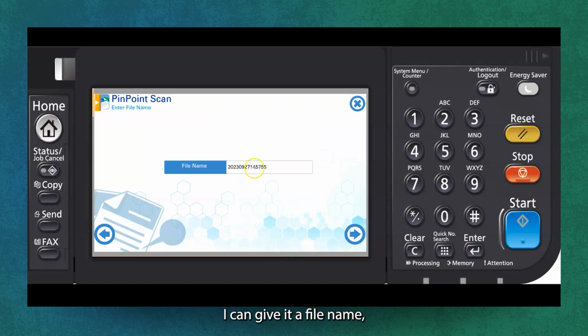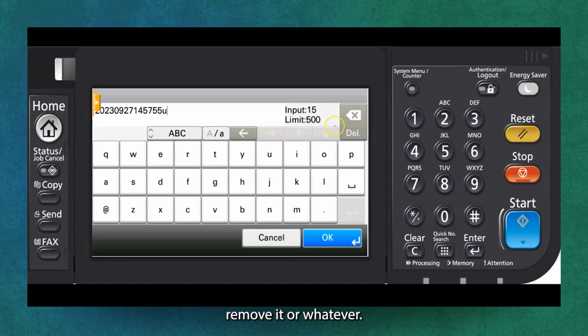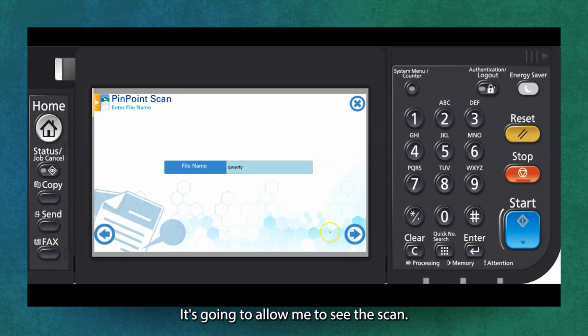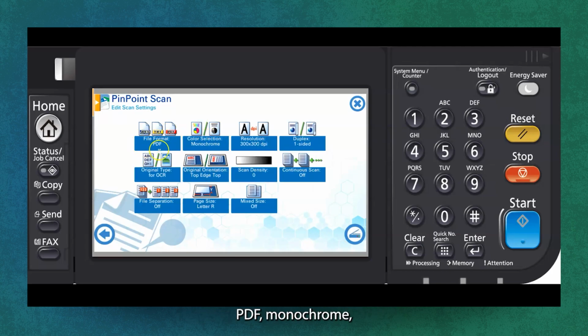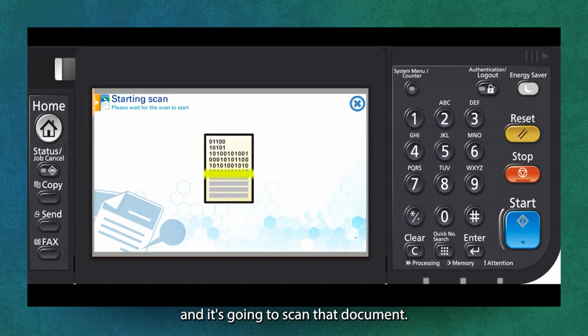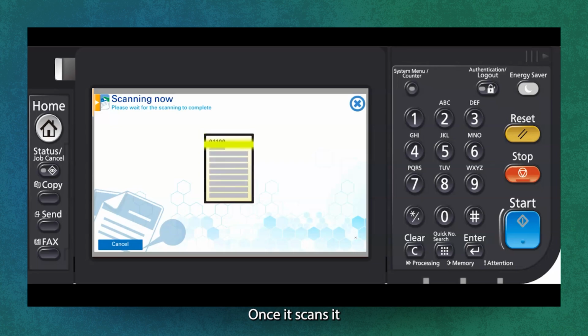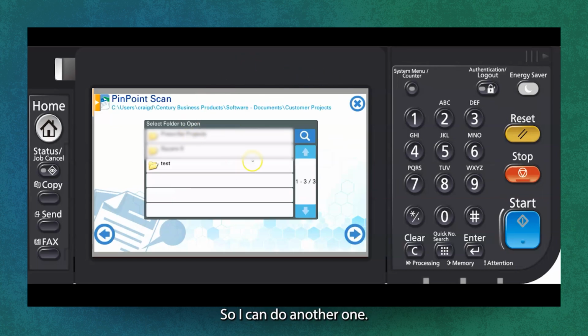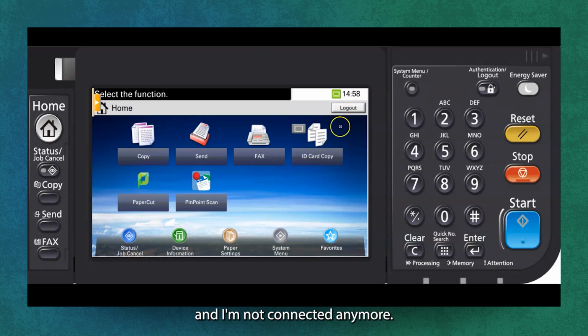I hit next. I can give it a file name. I can delete this one, remove it, whatever. So I'm just going to delete it out quick and then put in my own one that I want. You don't have to. You can just let it go if you don't want to, but I'm just going to put in QWERTY. It's going to allow me to see the scan, what I'm going to go in as, PDF, monochrome, all these different things. And I'm going to hit the scan button. And it's going to scan that document. Once it scans it, it's going to come right back to the screen of the folder that I put it in. So I can do another one. If I'm done, I simply exit out and I'm not connected anymore.